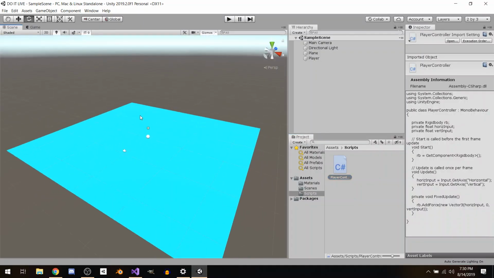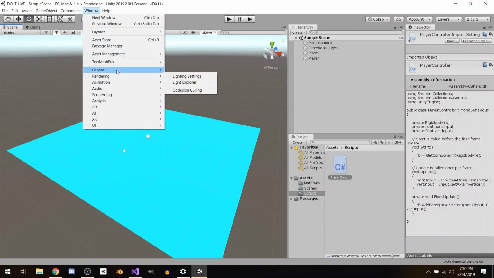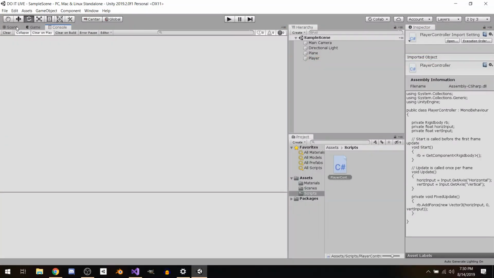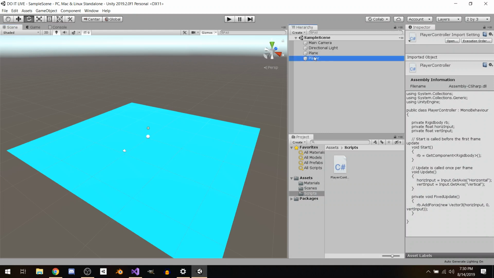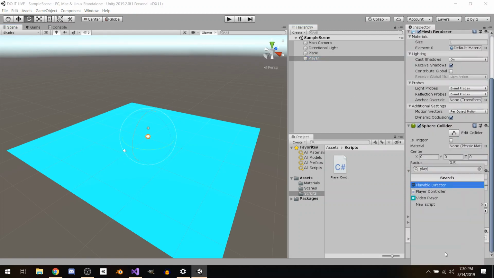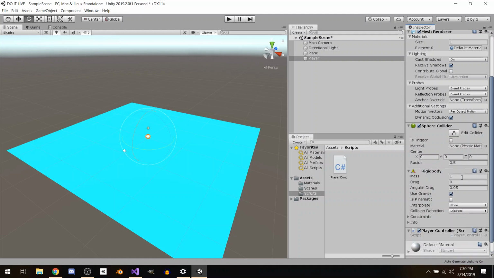Unity will just kind of look over the code we just wrote. If there was anything wrong with it, it'll show up in the console. Please dock the console. Here we go. There's nothing wrong with it. We're good to go. So let's go to our player object, go to add component, and this is where we hook up the player controller script that we just wrote.